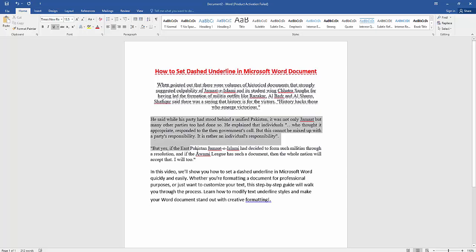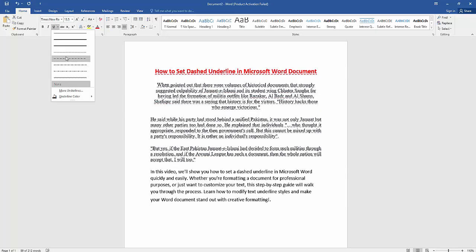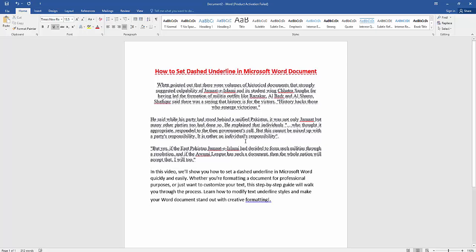Then again, another text option. Now select it. Then apply the same process. That is it. Then I showed you how to set dashed underline in a Microsoft Word document very easily.